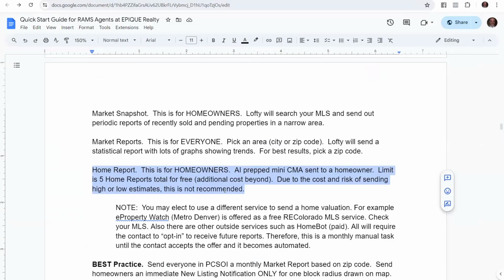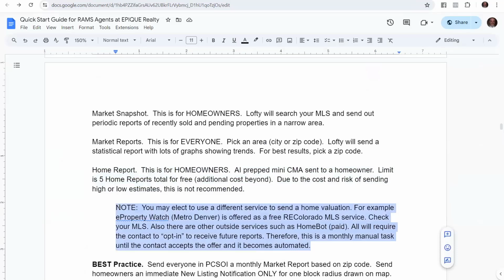Okay, so let's take a look at this final note here on home reports or home valuations. You may elect to use a different service to send a home valuation. For example, if you're in Metro Denver, where I'm at, there's a thing called eProperty Watch that's offered inside of our MLS, REcolorado. It's offered as a free service. And you might want to check your MLS to see. Now, the reason I'm mentioning that one is I've sent it to myself, and it's actually pretty accurate. So again, you want to send yourself one and make sure you're getting a pretty accurate number before you send something like this out to people.